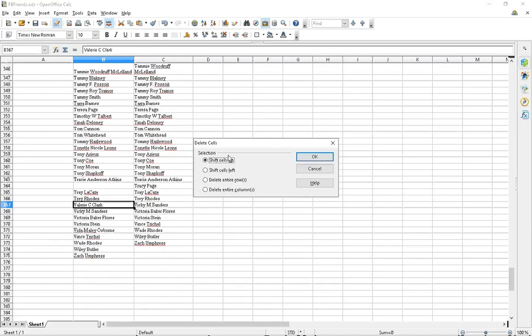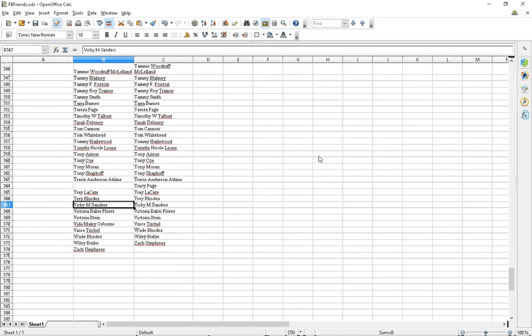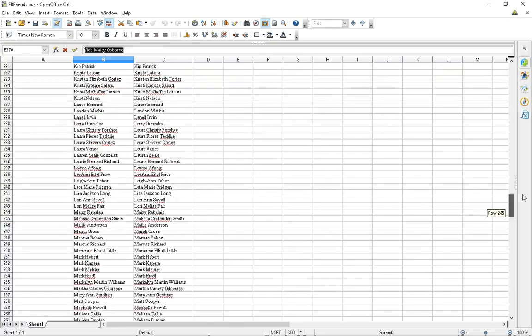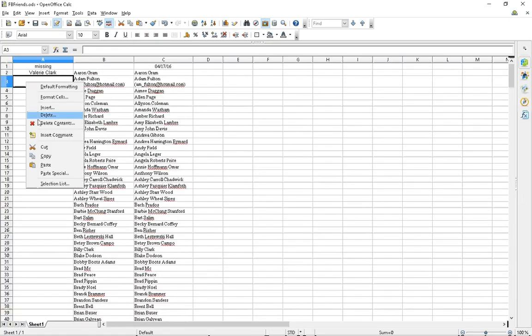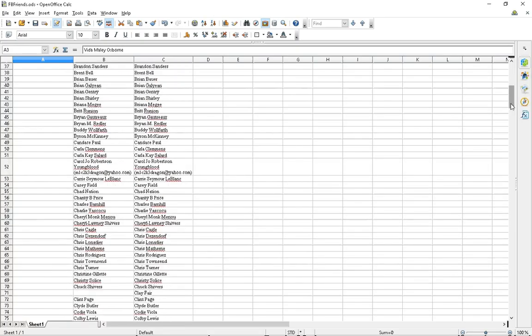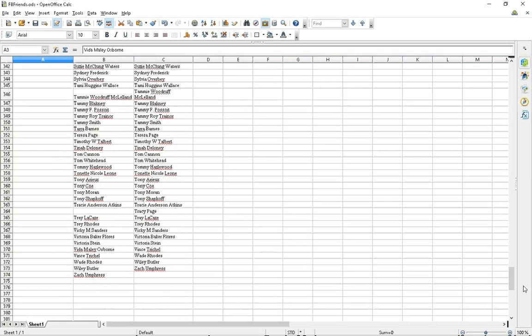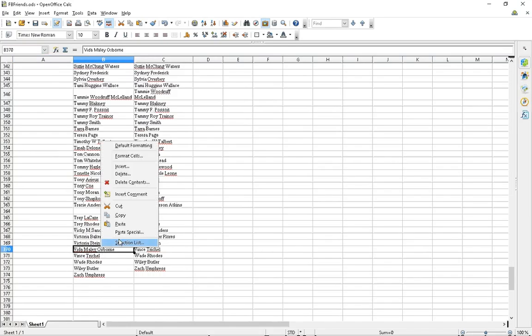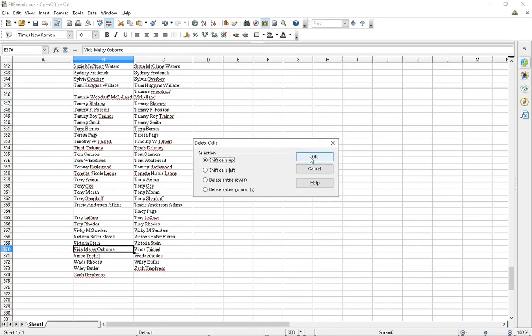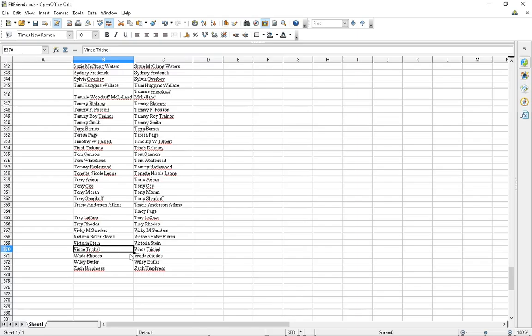And when you delete a name, you're going to shift your cells back up. Okay, that lines everything back up again. And I have another one here, Vida Maley Orsborn. Same story, right? I'll highlight her name, copy it with Control C, I think. Scroll back up here, paste it in, come back down here, and you will remove her from the list. Shift your cells up, and that should line everybody back up.